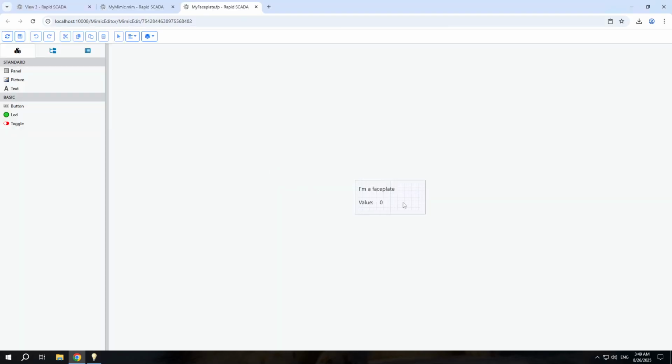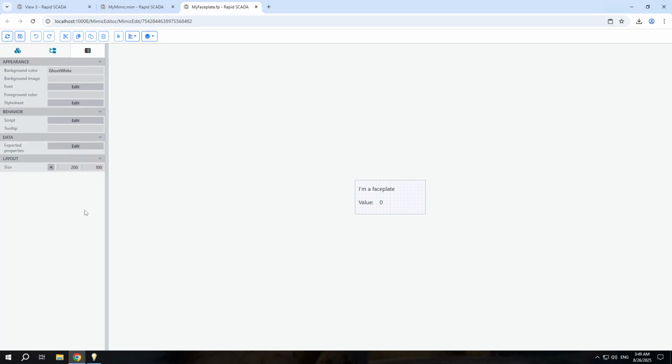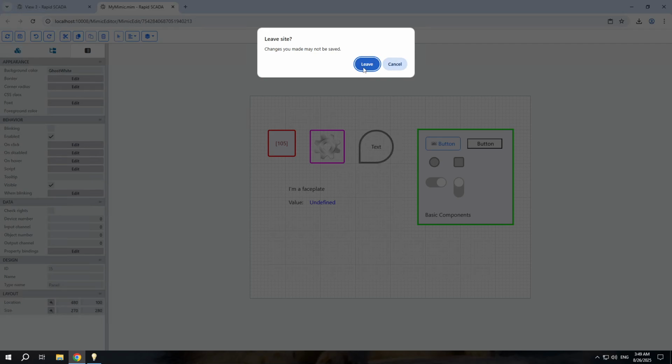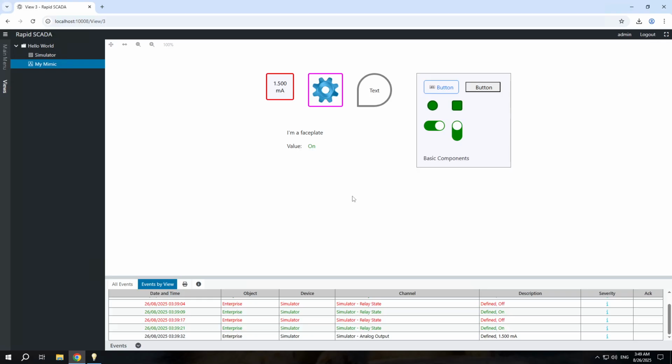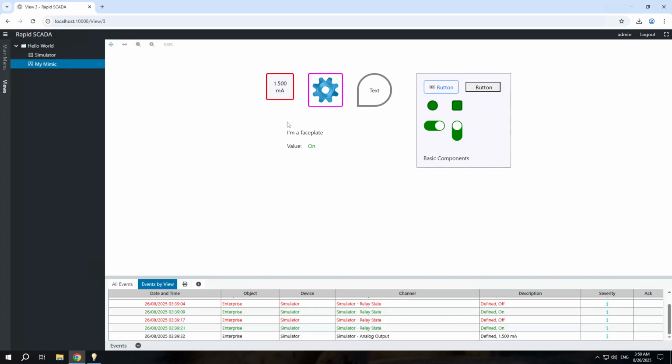A faceplate is like a small mimic diagram. There are components in the faceplate, and the faceplate has properties to export. When the mimic creation is completed, you can see it in runtime.